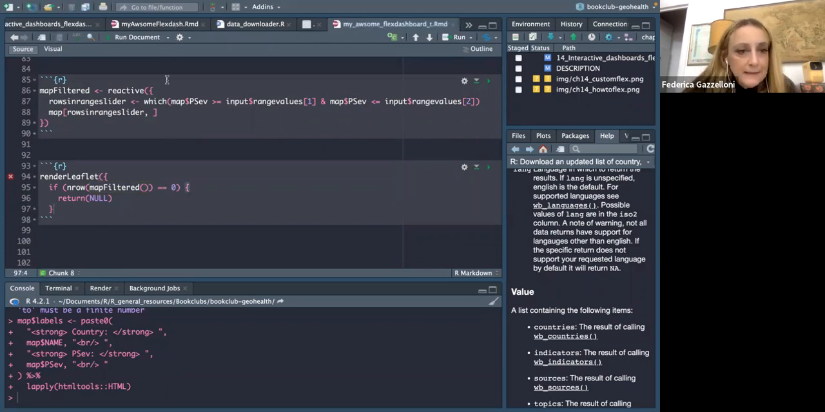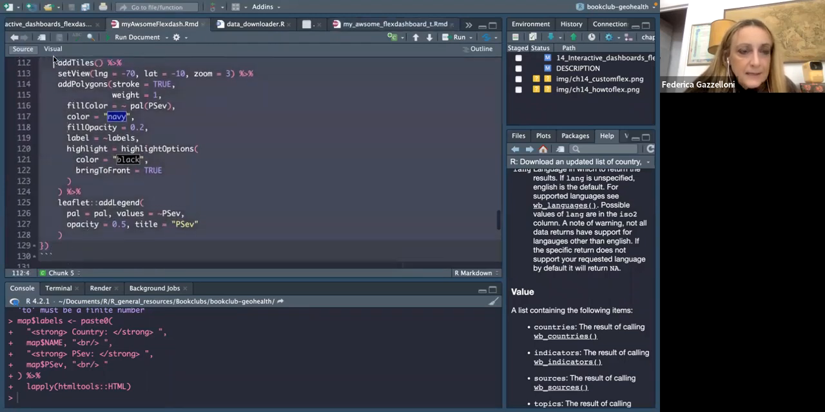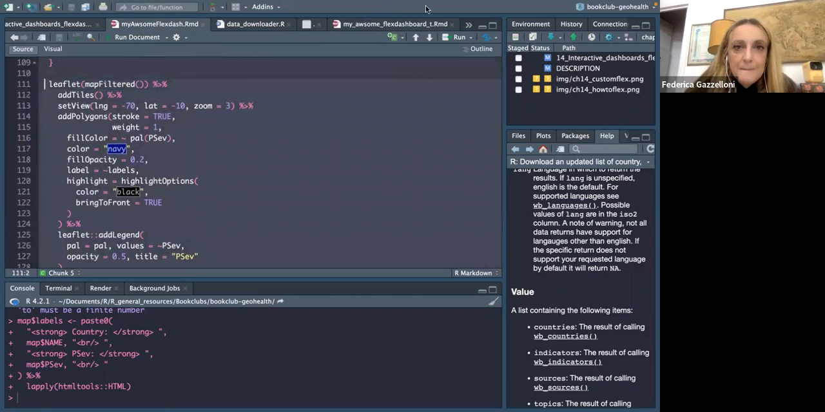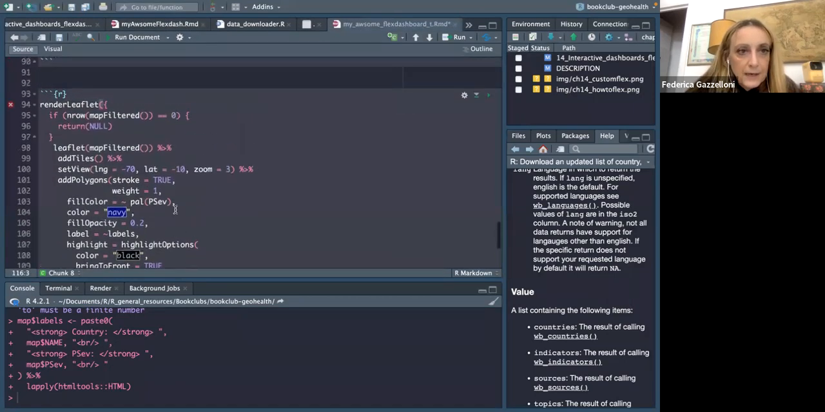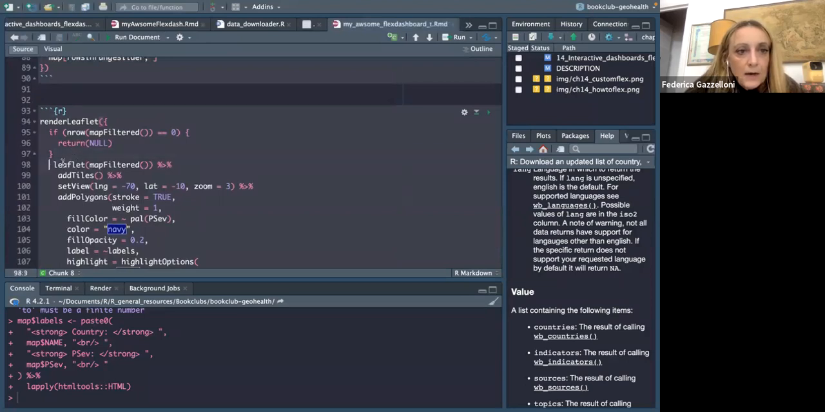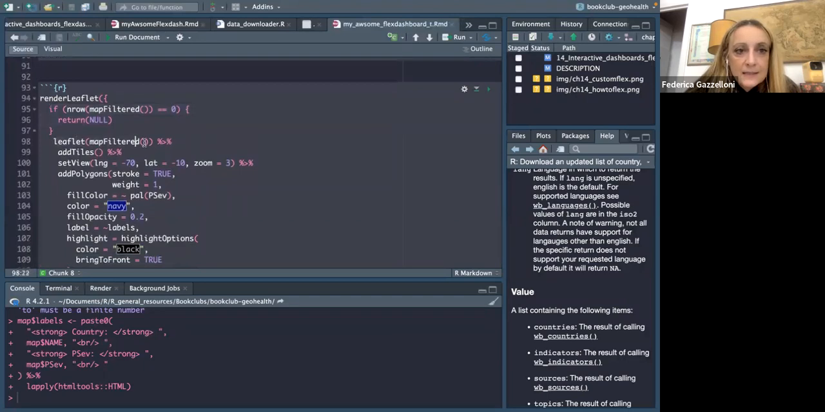Something. Then what's happened here is the rest of the map, which goes here. Okay. So I have a start render leaflet, and I put a warning. If it's nothing, leave it like that. Otherwise, start mapping.